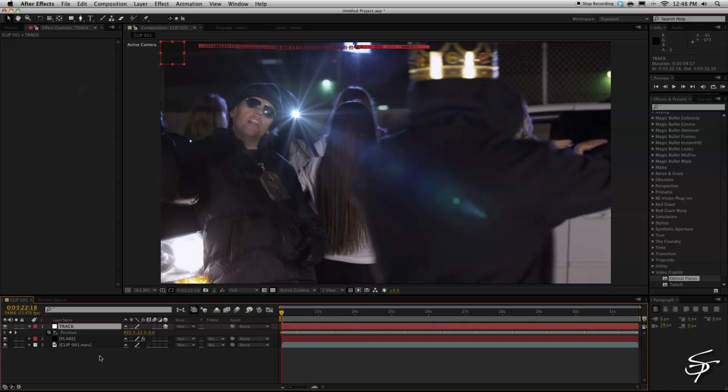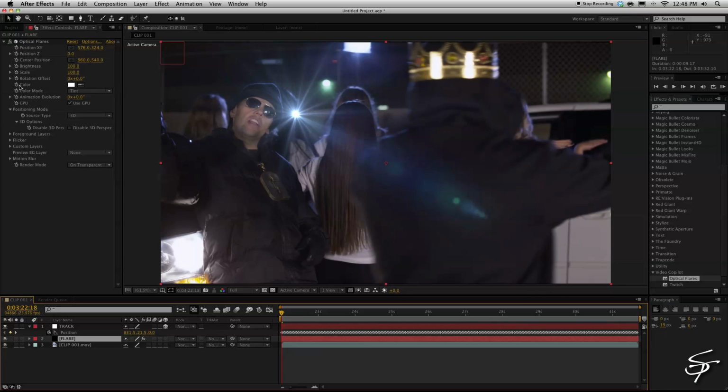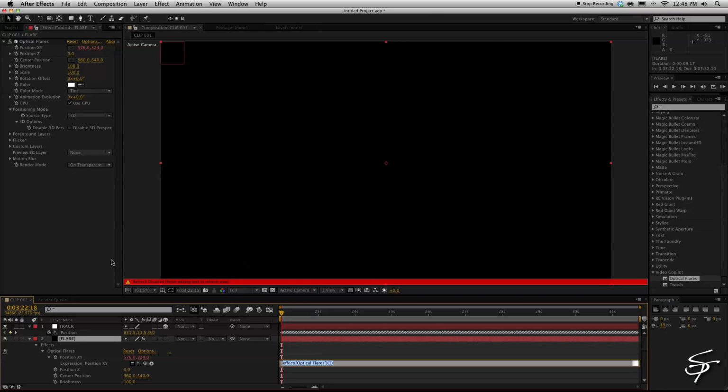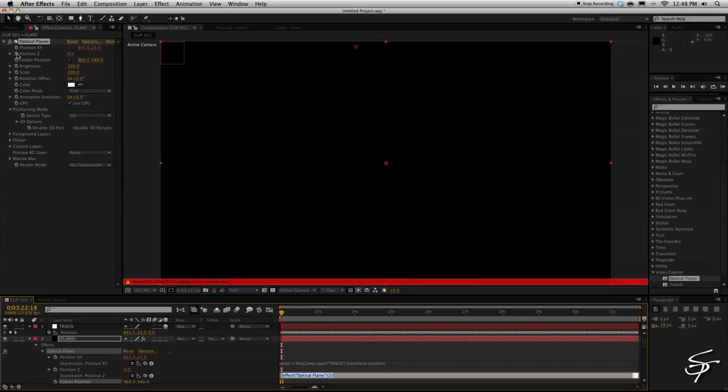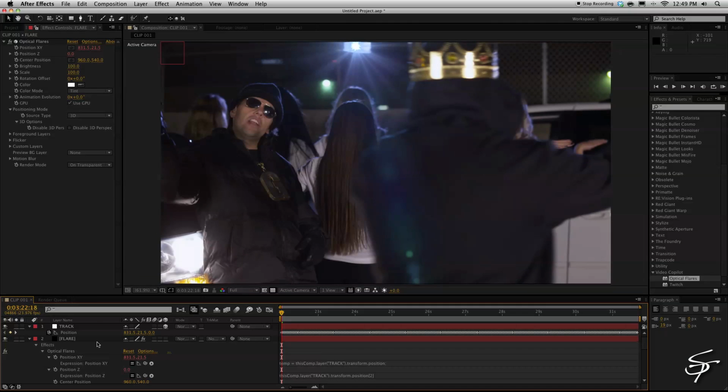Okay, so now we're going to alt-click on the XY position of our flare and pick-whip that to the position of our track. And then we're going to do the same thing with the Z position of the flare. Alt-click on that and then pick-whip that to the Z of the track. And now you can see our flare is directly positioned over our light.